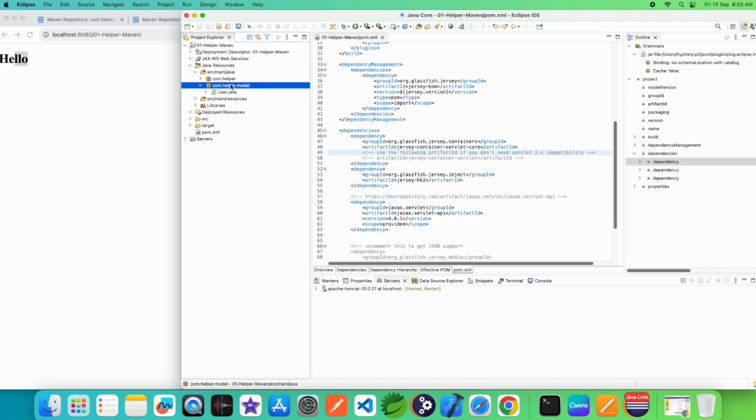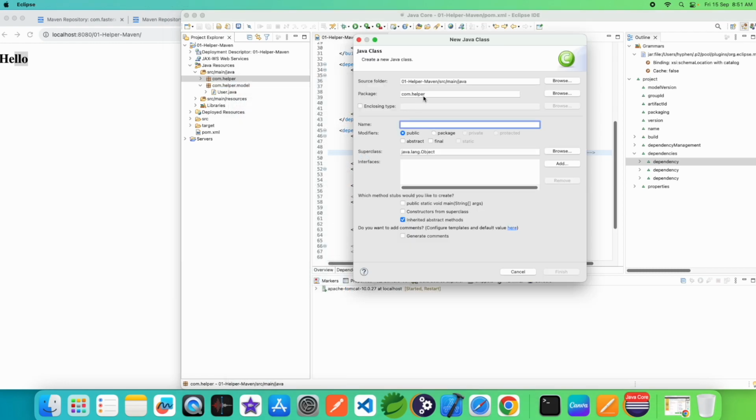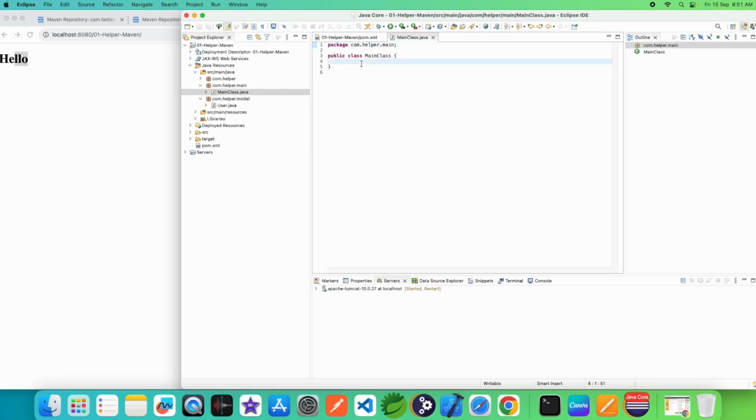I make another main class where I want to run this code. So make a new package. Here I make a main class file. Now make the main method. Here I simply define a JSON string, which means this comes in JSON form as a string, and this string has a name and age of the user.